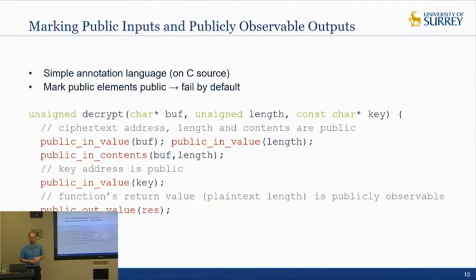And the address of the decrypt function itself is implicitly public? Yes, whenever there's a function call, we will be making sure that it's the same function. And so when they're direct function calls, that's guaranteed.